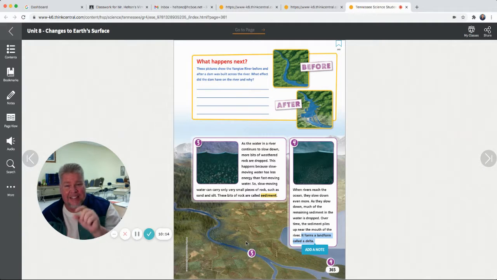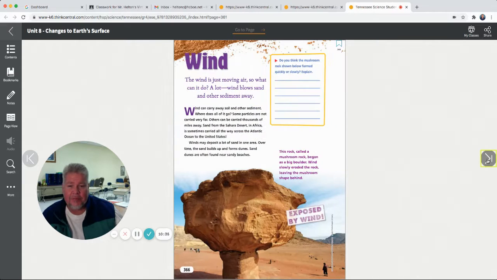And then the teeny tiny pieces that are still floating in the water, those little pieces are called sediment. And then when that river hits an ocean or a lake or something and really slows down, the sediment gets dropped or deposited, and it forms something called a delta at the end of the river. All right, 4 important words we've already learned.